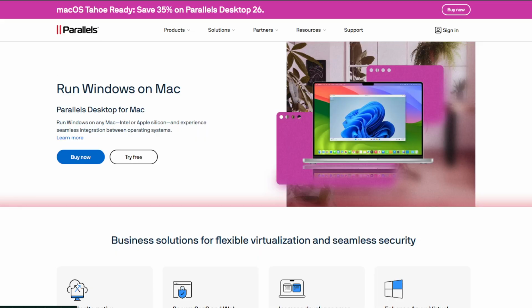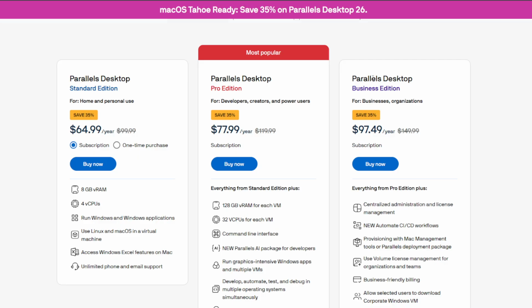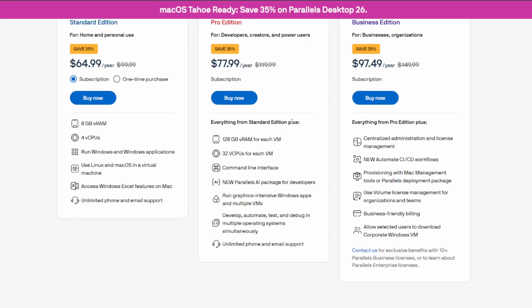So that's it. Now you know how to install Windows 11 on your MacBook with Parallels Desktop, and you've got the best coupon codes to save money.